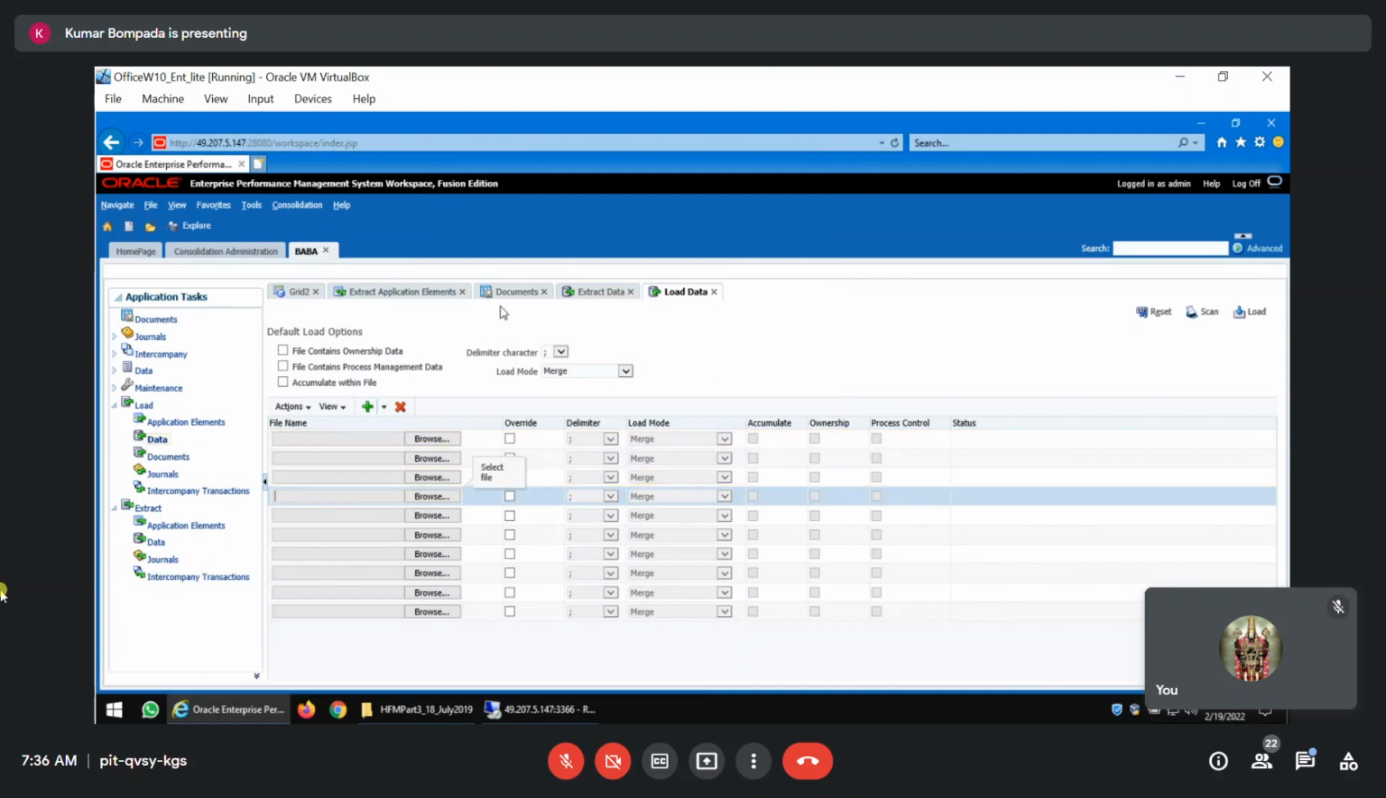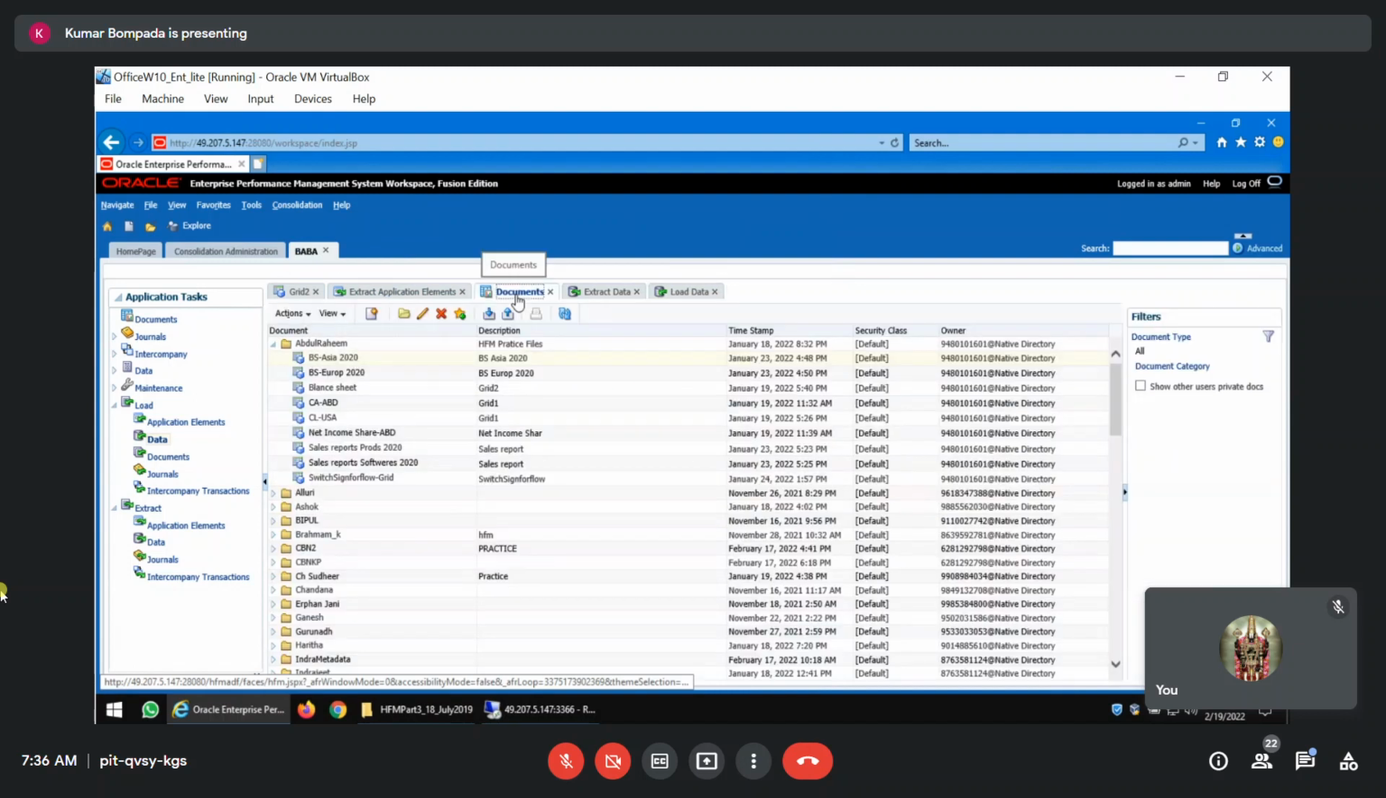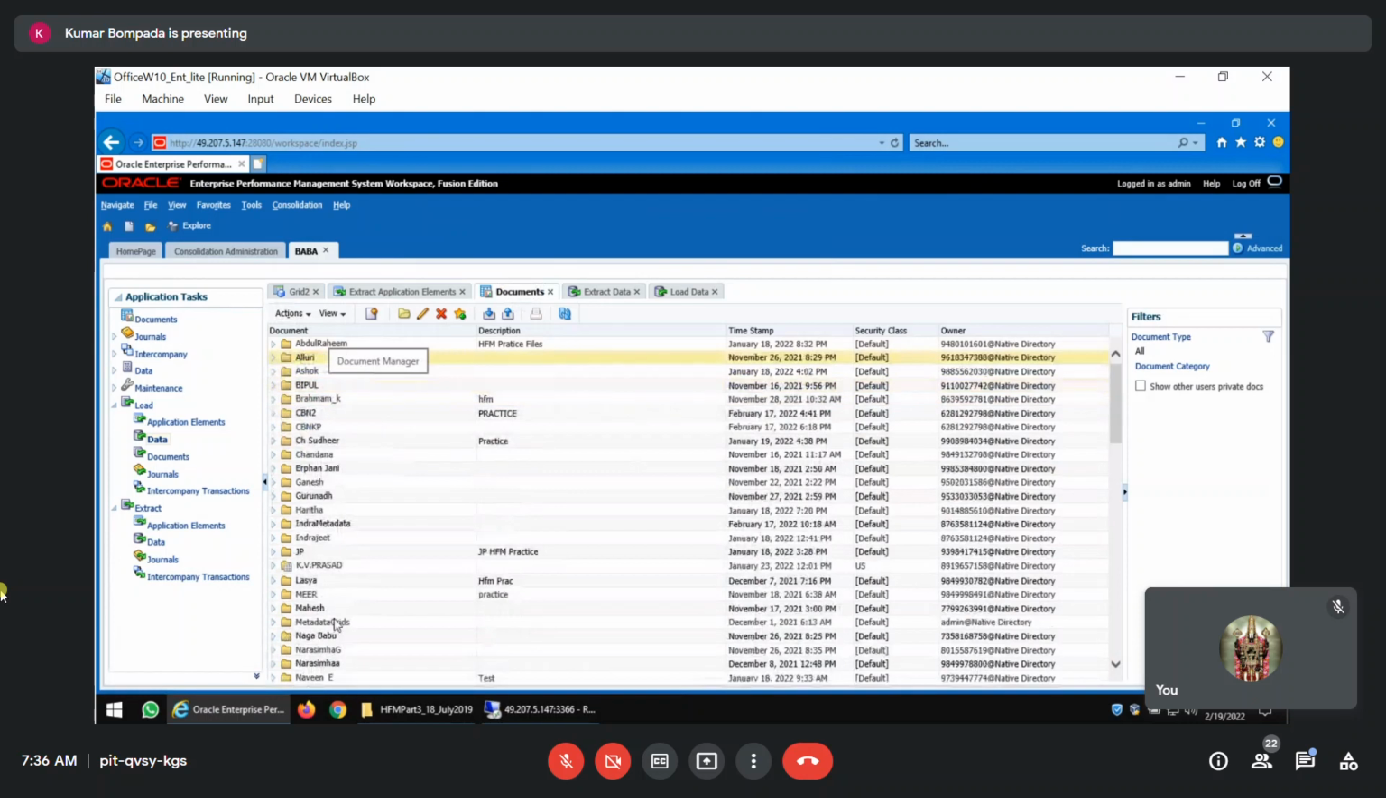Second disadvantage: documents. Here in live also you will see a lot of folders. What are the folders? You will see balance sheet. First you will see the financial statements folder. Under financial statements, balance sheet, income statement and cash flow. Under balance sheet you will see current assets, like that.